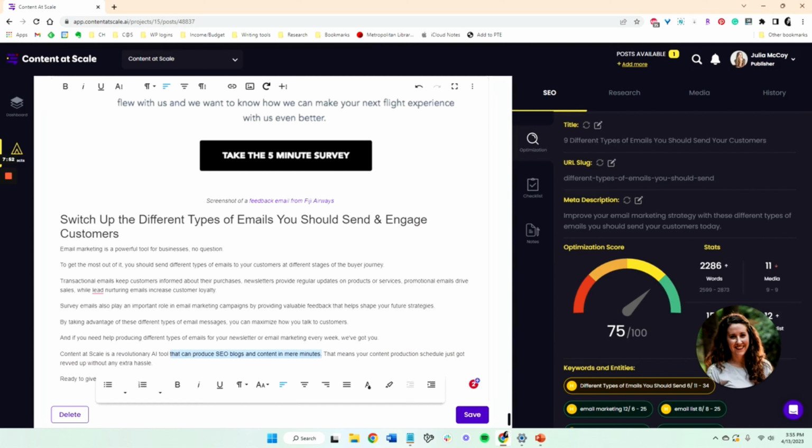The benefit of our tool, Content at Scale, is that it can produce content in mere minutes. How can I expand that benefit and talk about it a little further for the reader? That means their content production schedule just got revved up without any extra hassle. And this is all about them. It's not about us. It's not about our tool. It's about what it can do for them. That's really important to make your CTA seem compelling. It has to be about them, not about you.